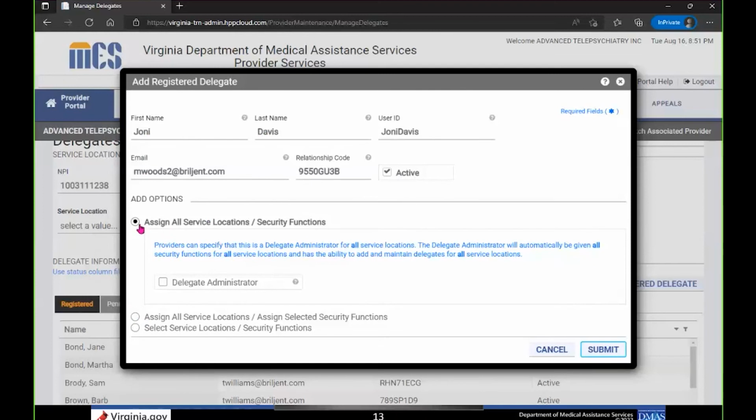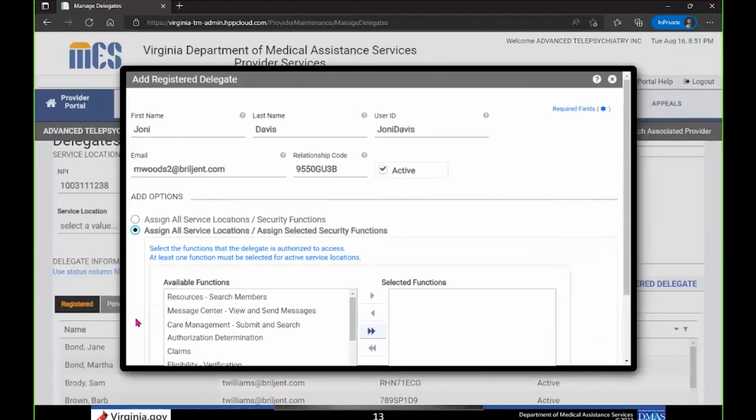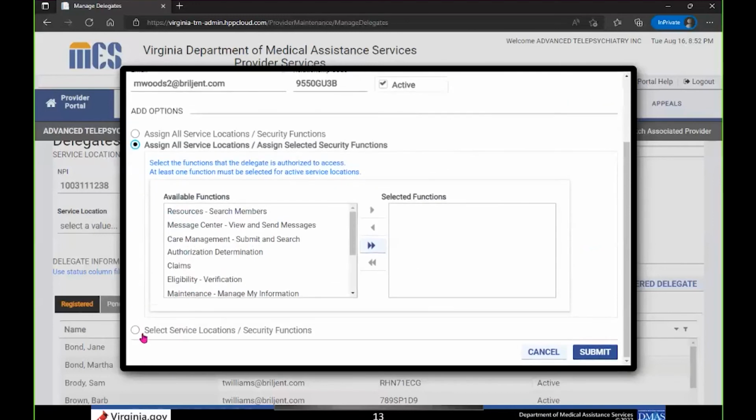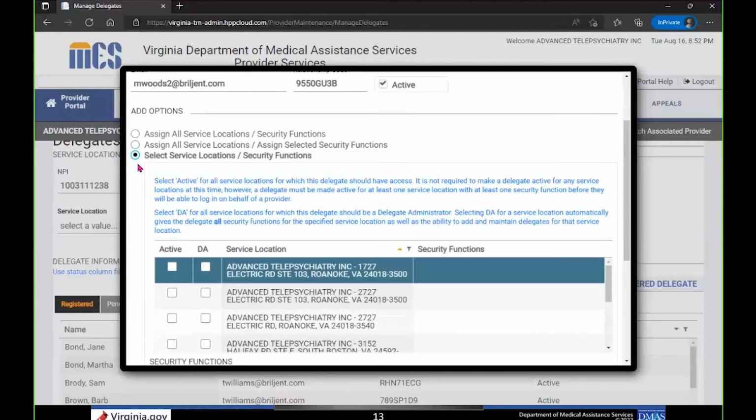We now have our 3 add options. We can either assign all service locations with all security functions and assign Joni as a delegate administrator, which would allow her to add and manage delegates or staff members on behalf of our provider. We can select add Joni to all service locations, but we want to select the security or work functions for Joni, or we can go to the last option where we can select the service locations to assign Joni to work on behalf of our providers.